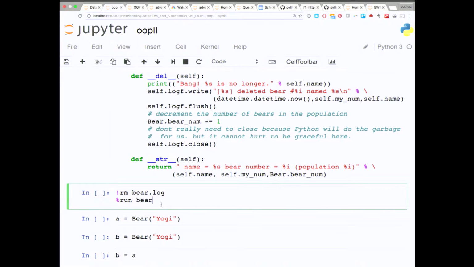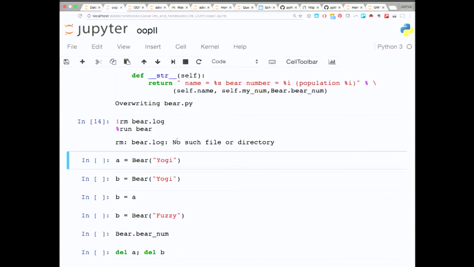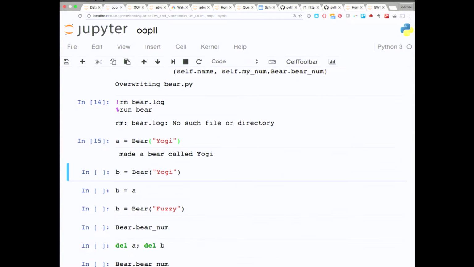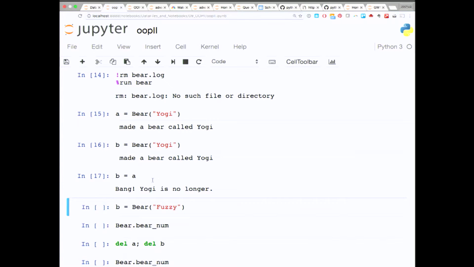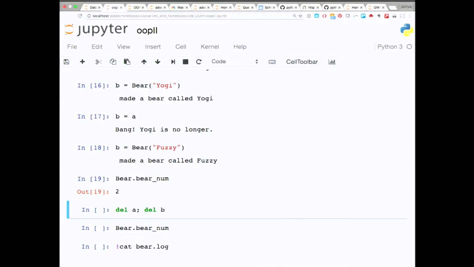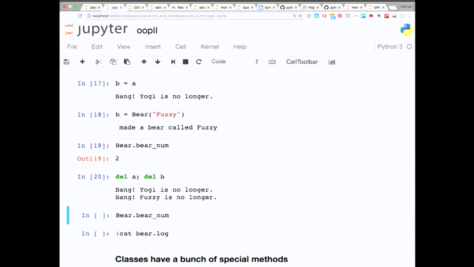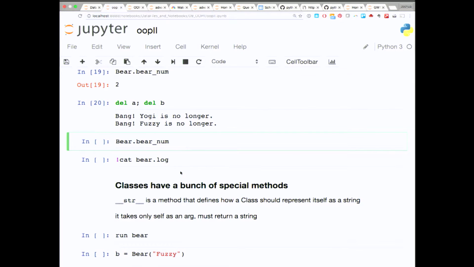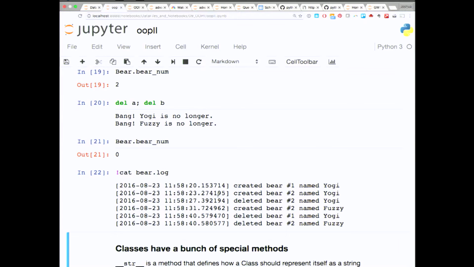All right, so I'm going to remove the bear log and run this. Let me just create this here. I'm going to run bear, so now Bear is in my namespace. I'm going to create a bear called Yogi, and another bear called Yogi. I'm going to set b equal to a, so that means I killed off one of the Yogis. Now I'll create Fuzzy bear and ask what the bear population is. So I've got two bears, one is Yogi and one is Fuzzy. I'm going to delete both of those out of the population. I've got 0 left in the population. And now I can see the whole history of what I just did. I saved it into a log file.